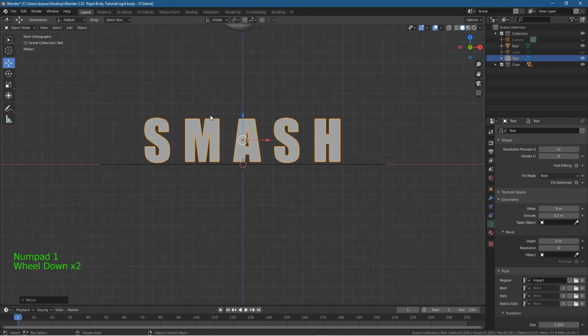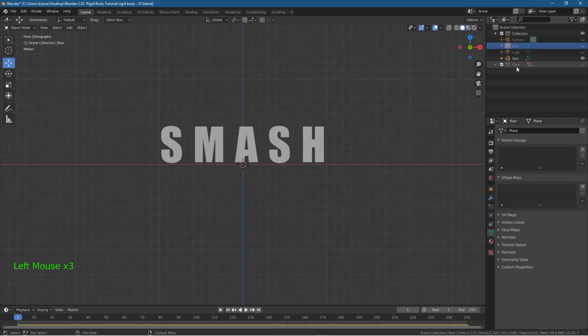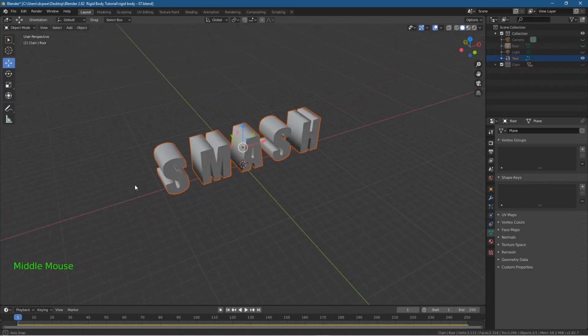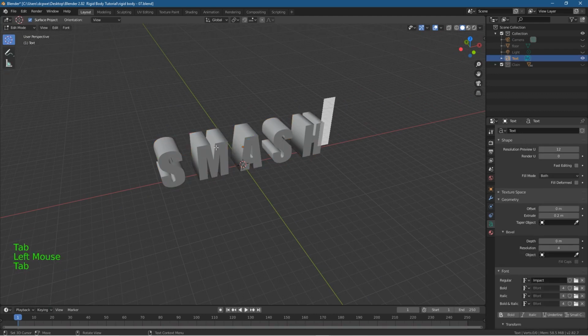We'll press number 1. That takes us back into the front orthographic, and we want to turn off the floor and the chain. So let's hide the floor. Let's hide the chain, the floor and the chain. So all we've got is our text now. Let's left click and select this text object, all of it. At the moment, we can click on it and press the tab key, and we can go in and edit the text, right?